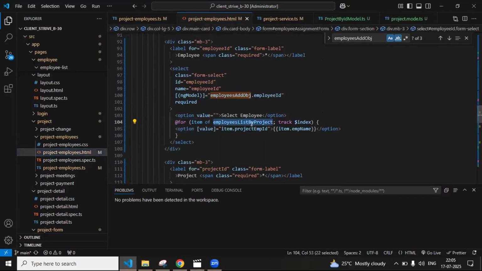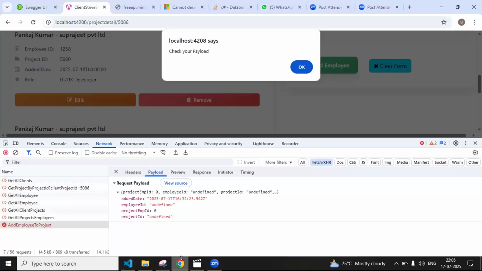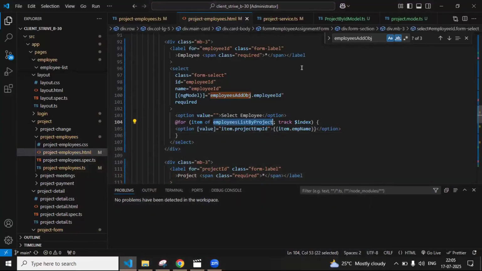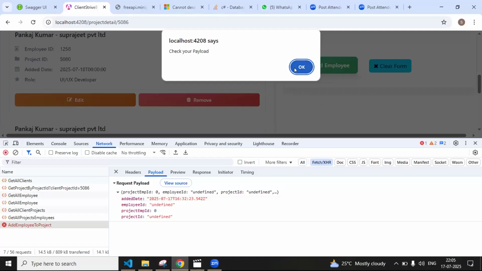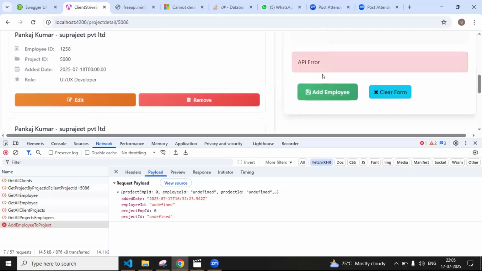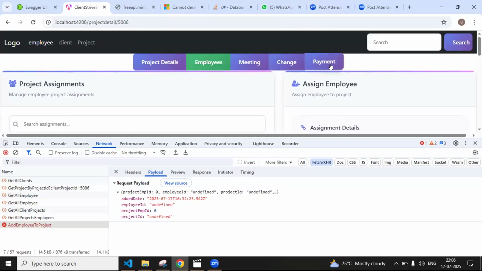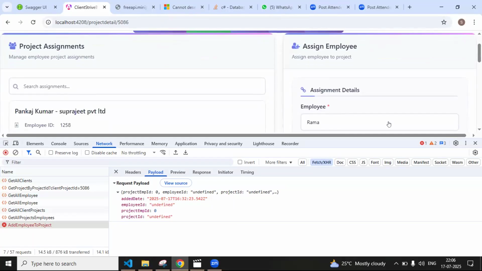In employee, no. See, here again, what data do you need to show over here, first of all? In this employee dropdown, which record do you need to show? In this dropdown, which Project record do you need to show?